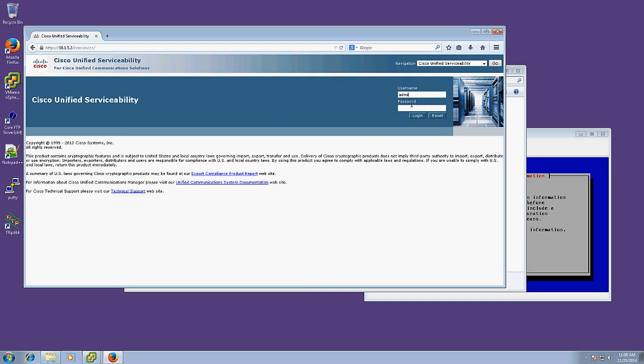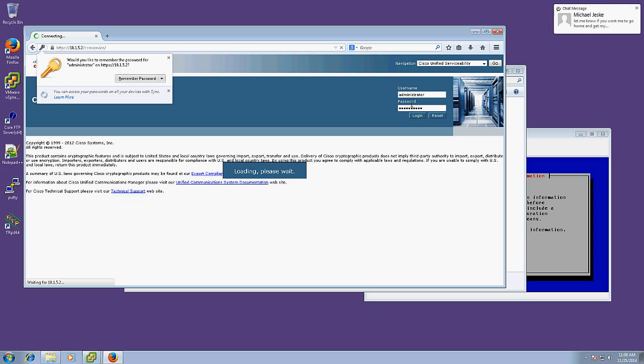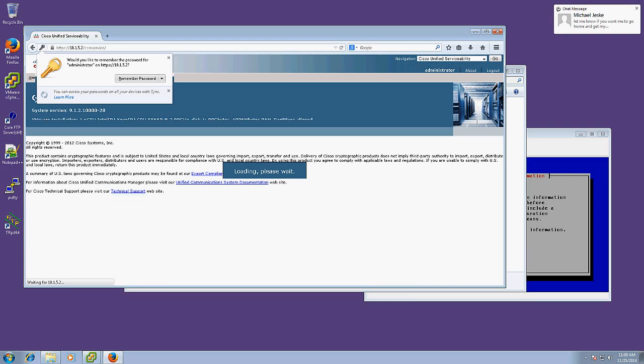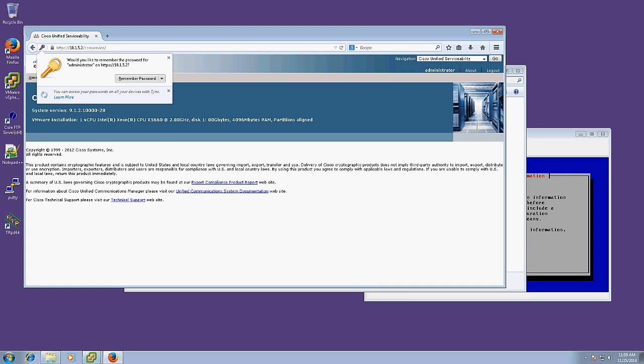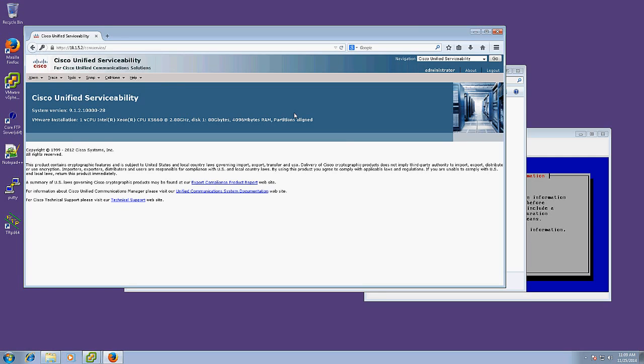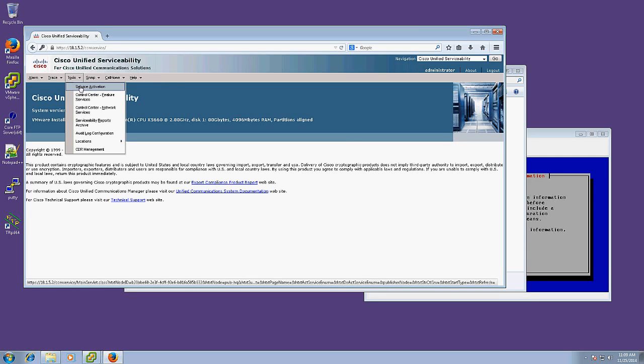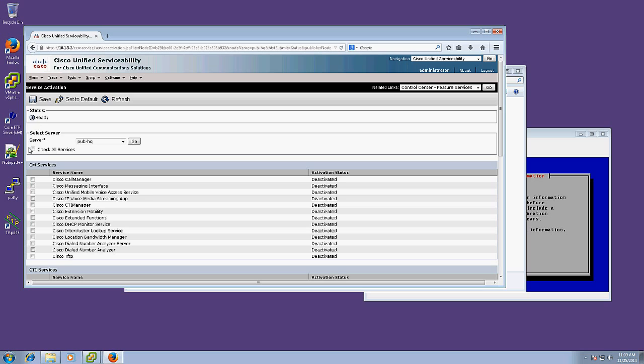All right, log in. Okay, with that logged in, we're going to go to Tools, Service Activation. Check all services, and save. That's going to start all the services. You have to do this the first time you install Call Manager. These services are all deactivated.